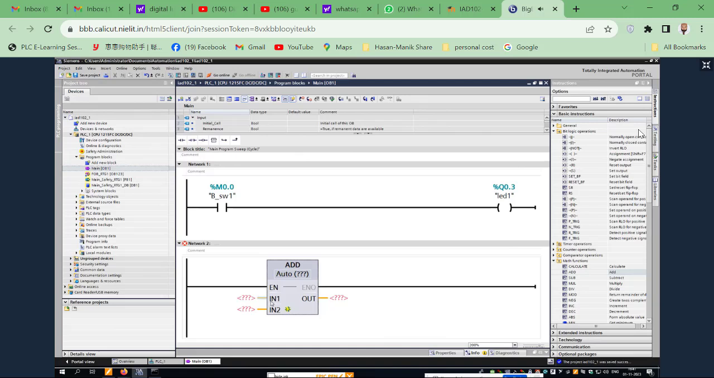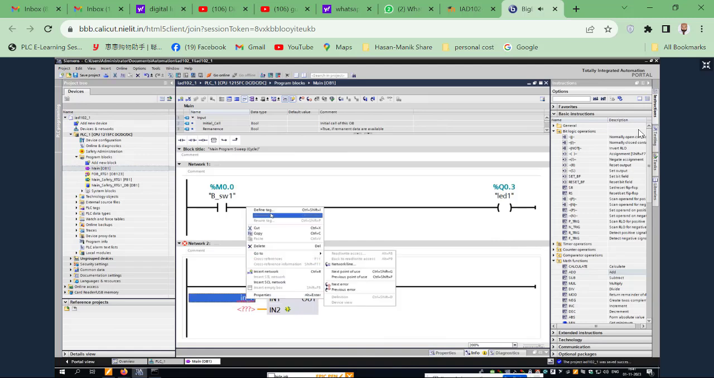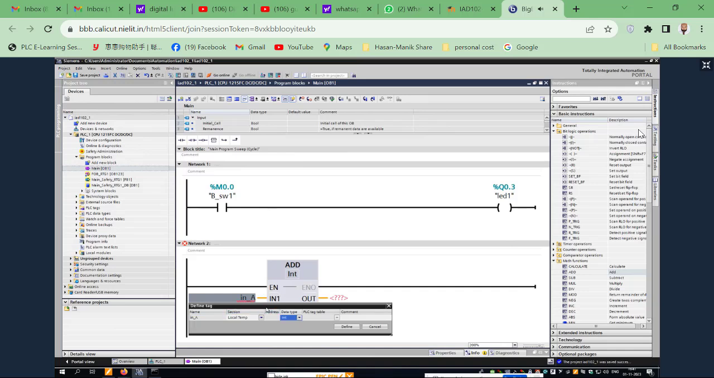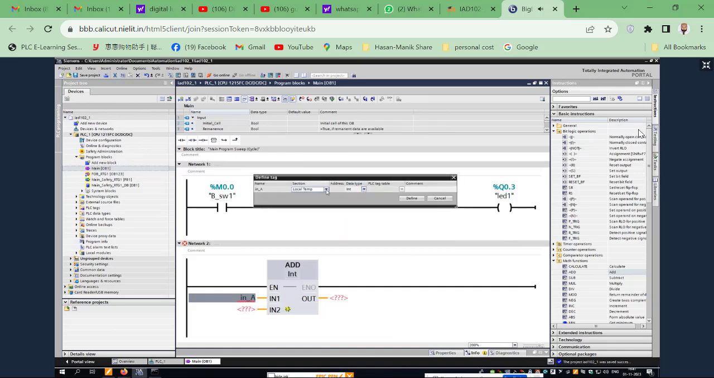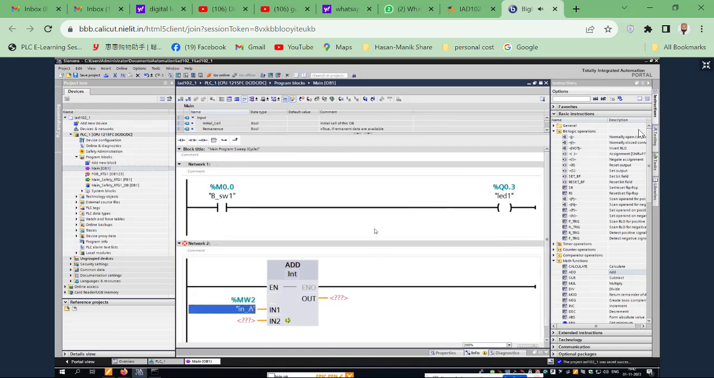Next, we are writing another program. It's input, just addition. Just go for the integer addition. Here input A, IN_A. Just right click, then define tag. You can give one memory. That memory is also a global memory. It's MW2, so automatically that address will be coming. You see here.